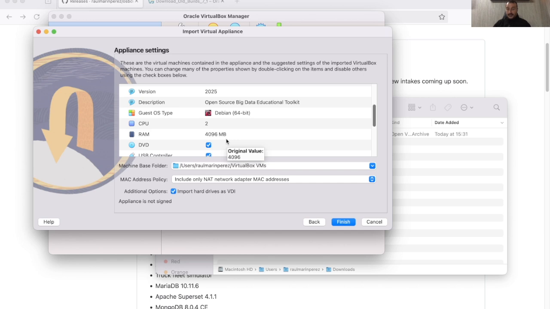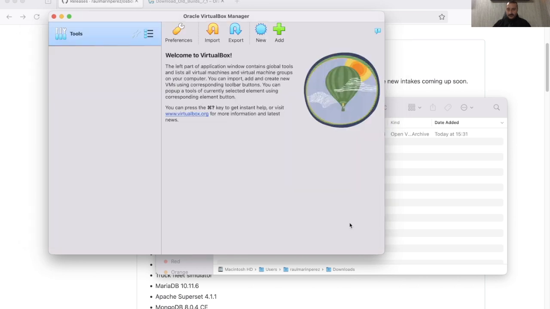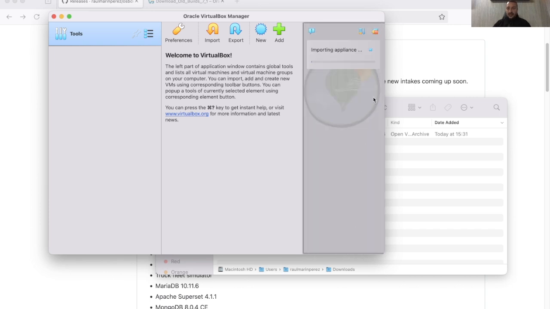If you have 16 gigs or more than that, you might increase this number. So this number is going to be critical just to run more jobs and to run more frameworks at the same time. So you have 16 gigs. Probably this value, 8 gigs of RAM for the course environment, is going to be good. So once you are done, click finish, and that's going to start the import process.